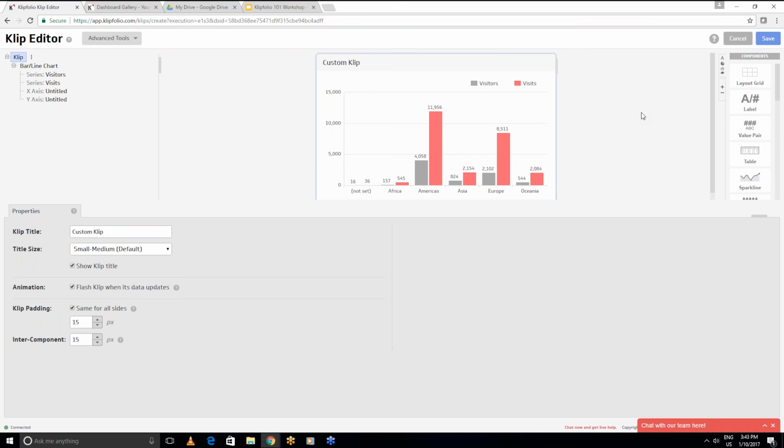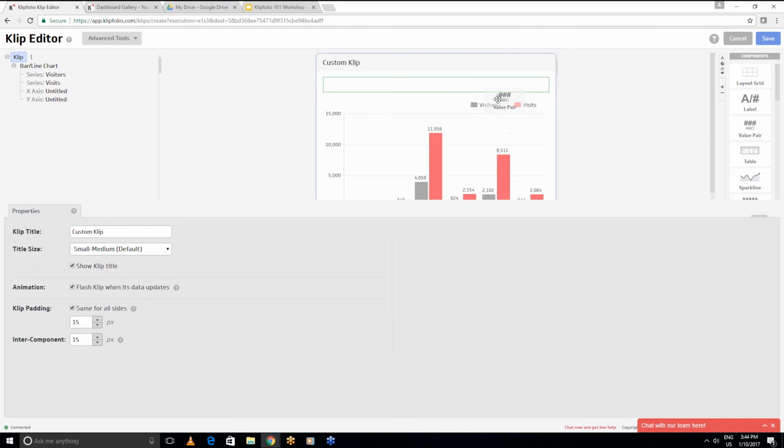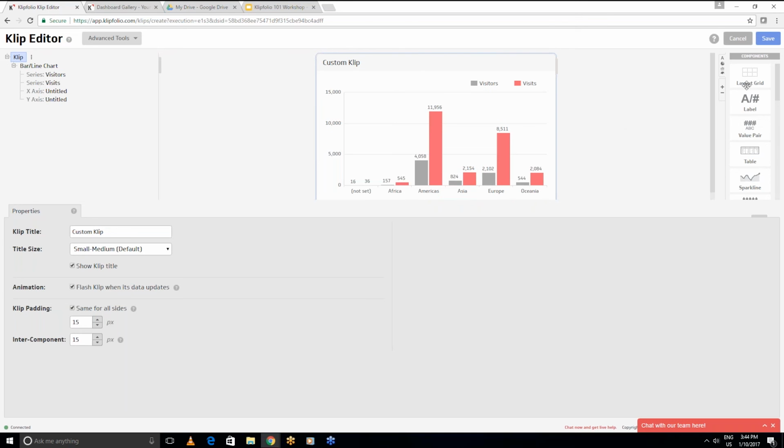So again, anytime you want to bring a component in, you can drag and drop it. But for me, I want to have 2 of these side by side. So I want one to show the visitors and then one to show the visits. But remember, I can only put above or below. That's where a layout grid comes in handy. So it's at the very top here. A layout grid basically will allow us to be really particular about where we want components to go. So now I can put a value pair there and a value pair on the right, just like I said I wanted to before.